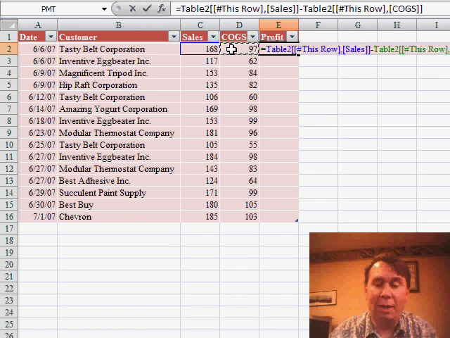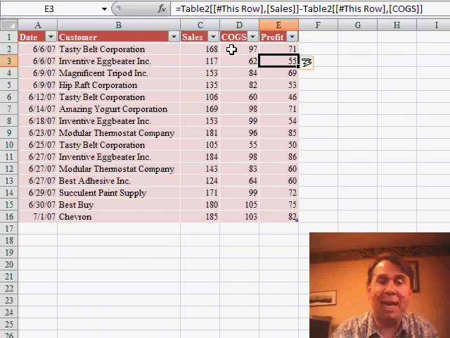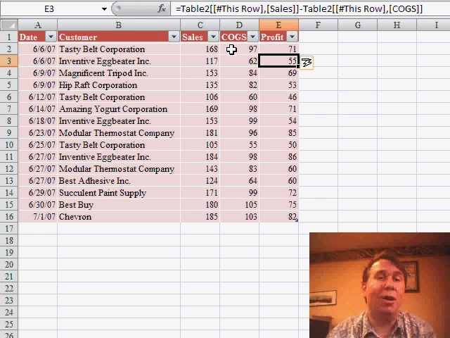So I will hit enter to accept this formula, and Excel automatically copies the formula down to all of the rows in the table. I don't have to copy the formula. I don't have to worry about one formula becoming different than any of the others.